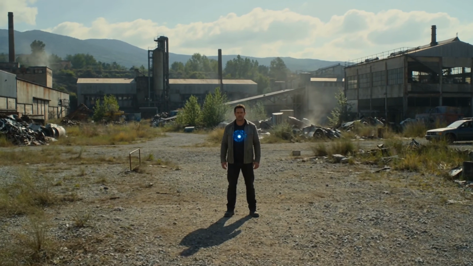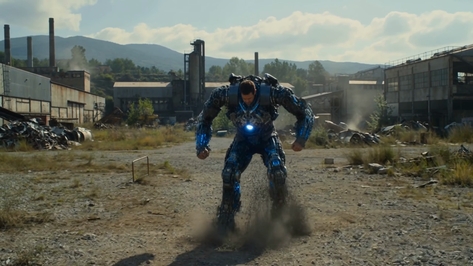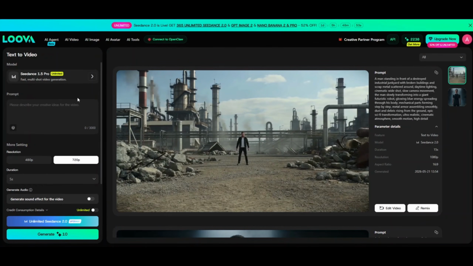And as you can see, the result is so shocking. The quality, the movement, the overall environment, everything matches perfectly with our imagination. Now let's move a step forward in video creation. Let's create a video using the images we created using GPT Image 2 and Nano Banana 2.